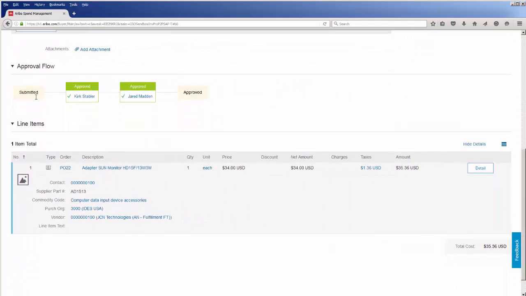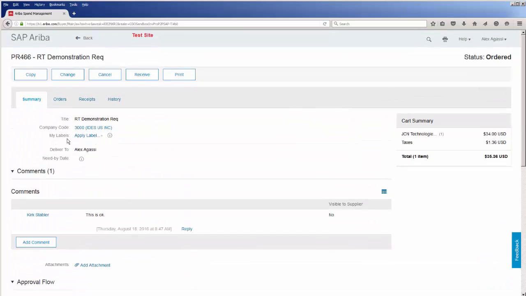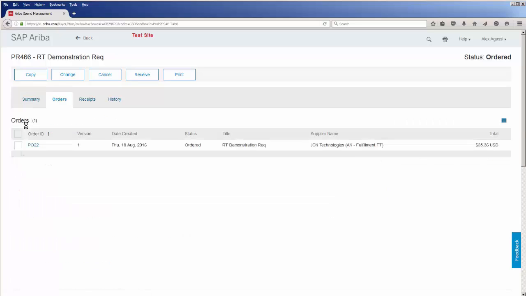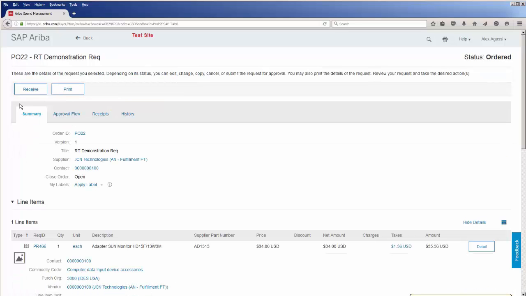Also, if I scroll down to the item, now I notice a purchase order has been generated with a PO prefix. So purchase order 22 has been generated. If I scroll to the top, I can look at the orders tab and also see the PO 22 featured here. This is a clickable link, so I am able to click into the purchase order and take a look at it. It always lets you know in the top left-hand corner which document you're looking at.